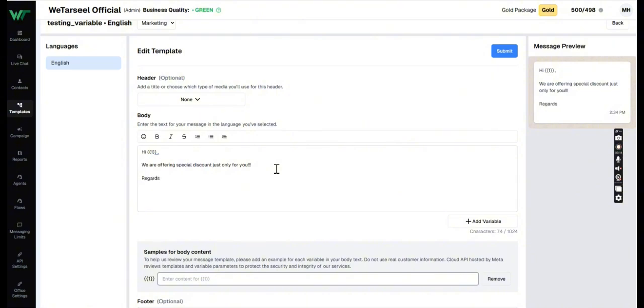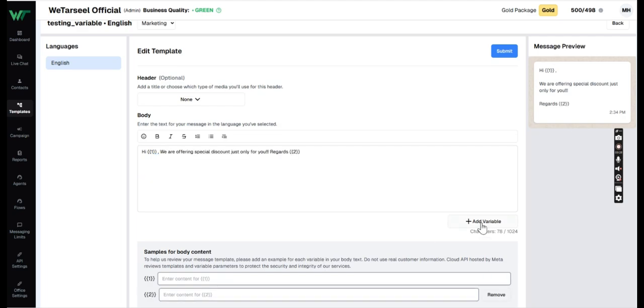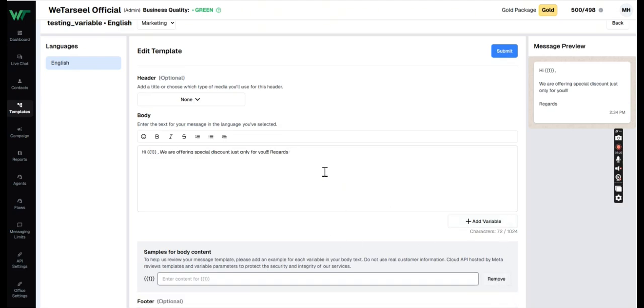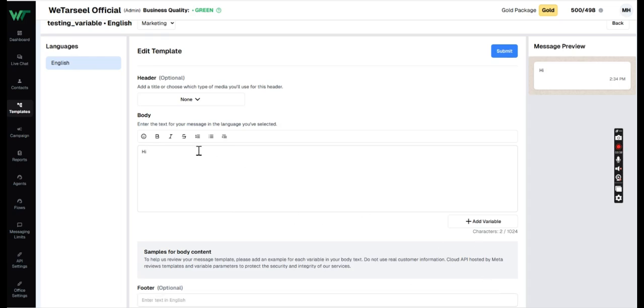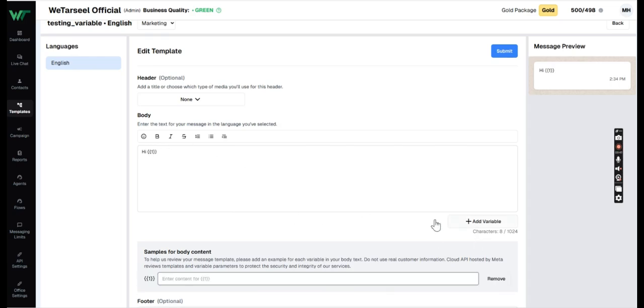Regards. Remember that whenever you want to add a variable, add the variables in a sequential way. For example, if I add a variable right after "offering", something will go wrong. The proper way is to do it sequentially. That is why I type hi, add variable, and then my text. So do remember these steps.